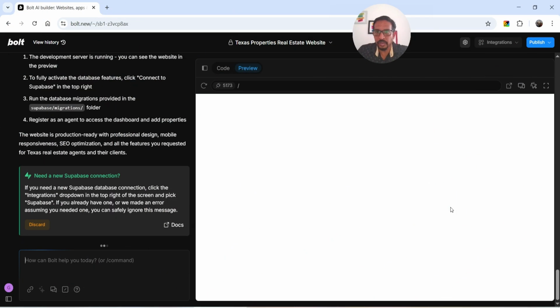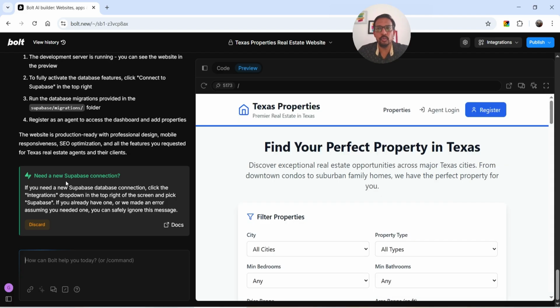All right, so the first draft of the website is almost ready. It says need a new Supabase connection. Supabase is nothing but a database platform where all the data will be stored. So we will need to create an account on Supabase platform. I have already created a free account on Supabase and I'm going to link that account with this project.